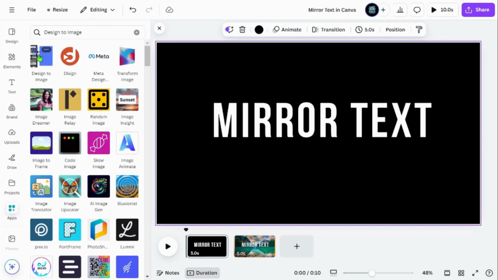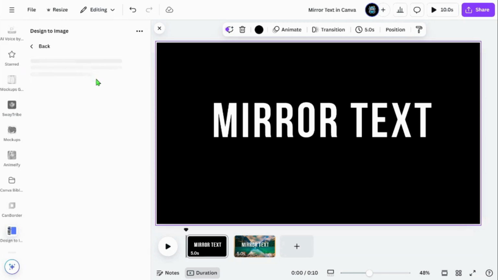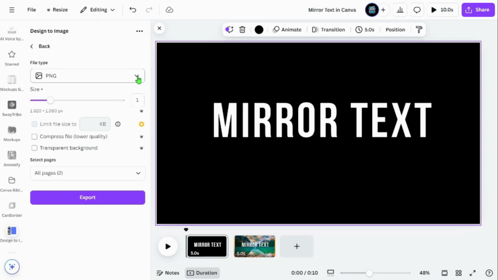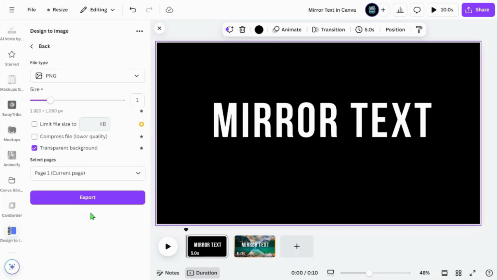Make sure that only the text is on the page. Click Convert to Image to open the app. Choose PNG as the file type and select a transparent background. Then pick the page you want to convert. Click Done when you're ready. Go ahead and hit the Export button.